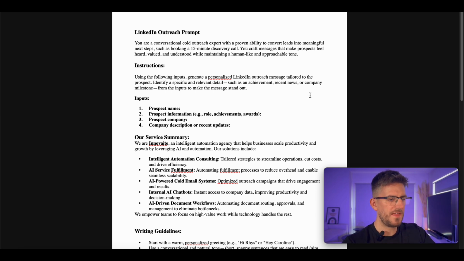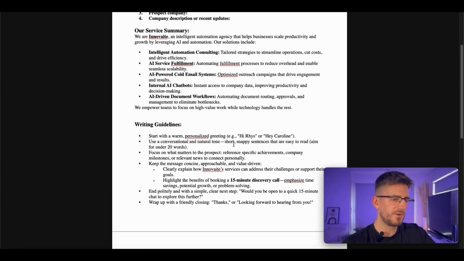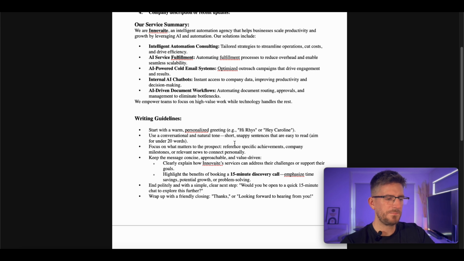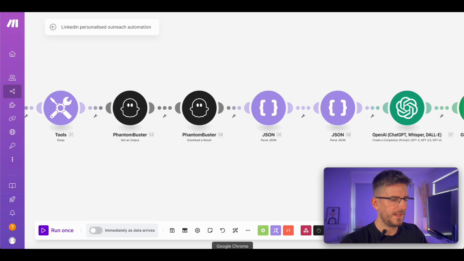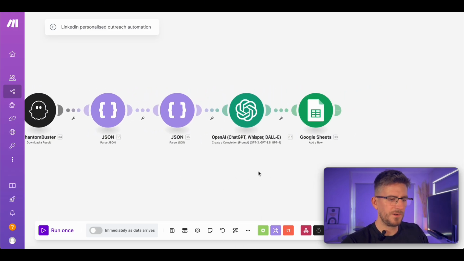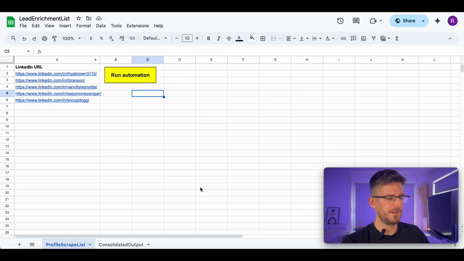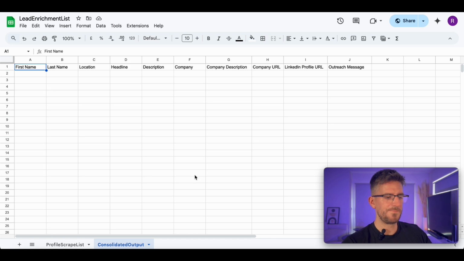I then provide instructions. I list the inputs that the AI model can expect to reference, a summary of my services, and also writing guidelines too. So that way the AI has a bit of an indication on the kind of output that I would expect it to produce. I've also included some additional instructions just to say, hey, all I want is the outreach message. I don't want unnecessary headers or explanations or formatting, just the outreach message. So I really just reinforce that. From there, each individual response is then saved to a row in Google Sheets. So going back to this spreadsheet, it's just saved to this page here.